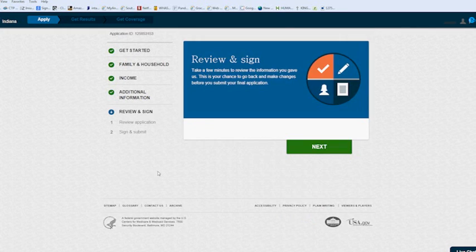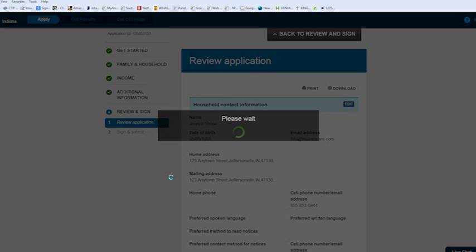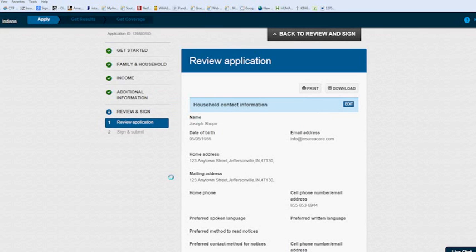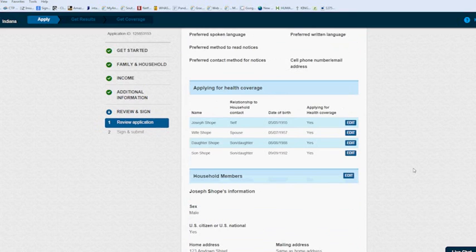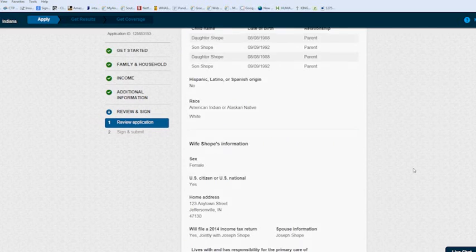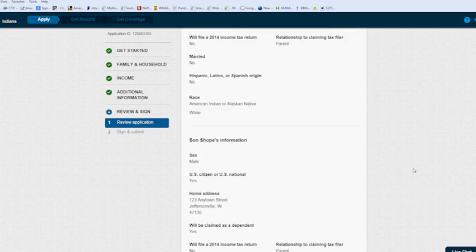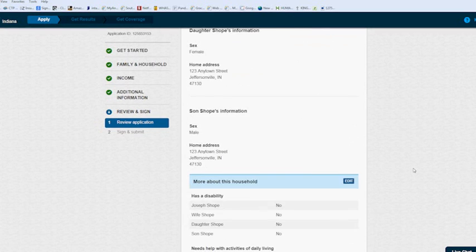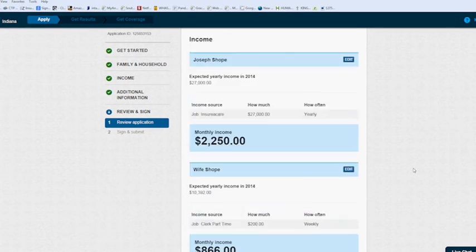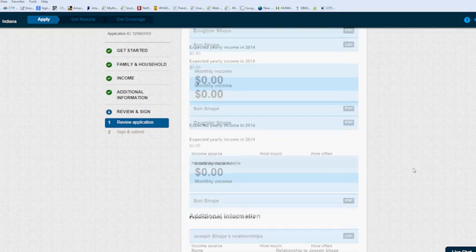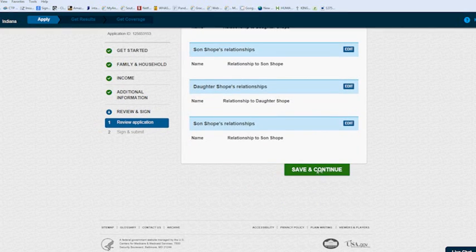Okay, next it's time to review and sign here. Okay, if everything looks correct, we're going to scroll down through there. Okay, we click Save and Continue. It all looks correct to me. They actually only had 4 family members at the very top of this.